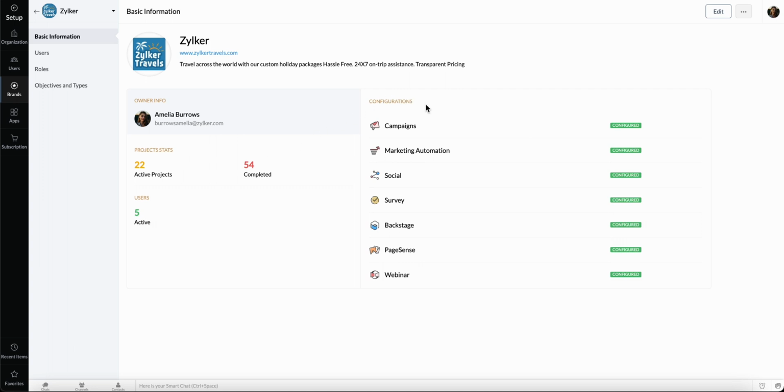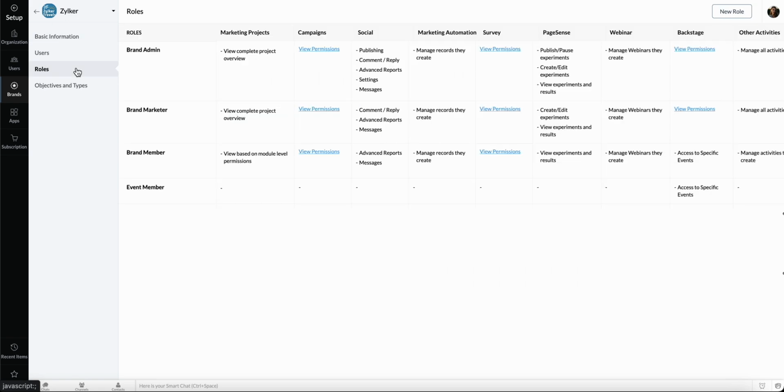Now, before we add users, let's go ahead and configure roles. Roles define the permissions a user can have in order to access different channels in Marketing Plus. To configure them, go to the Roles tab. Here, you can see the list of default roles and their permissions. We'll go ahead and create a new role for your social media manager.